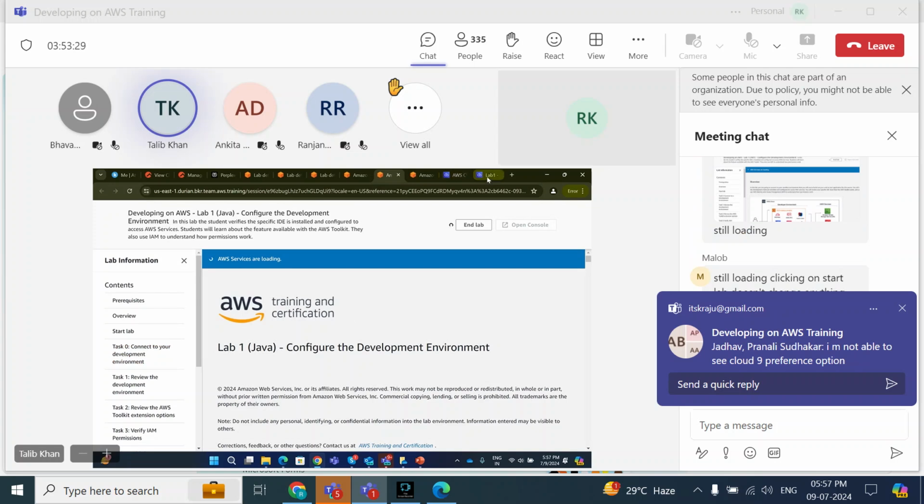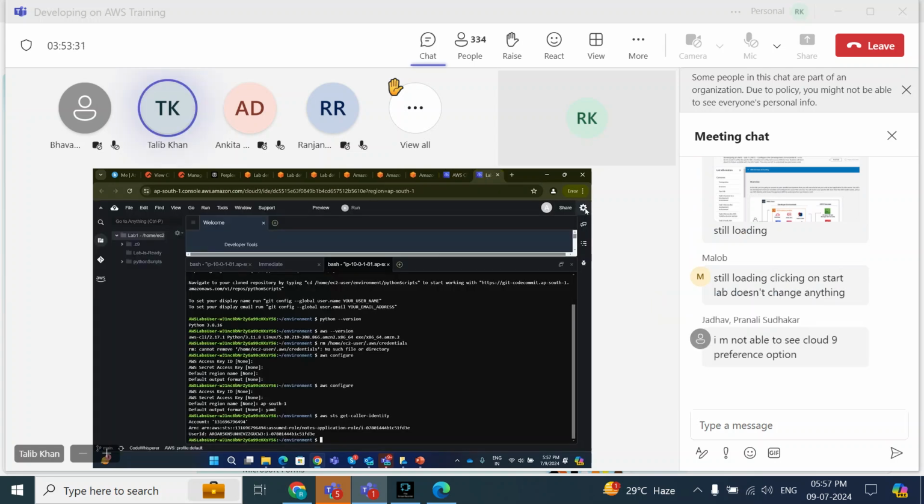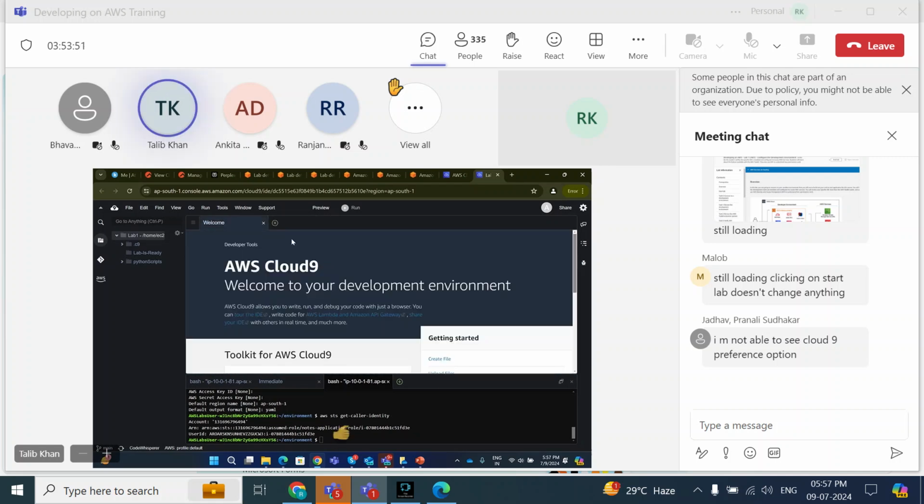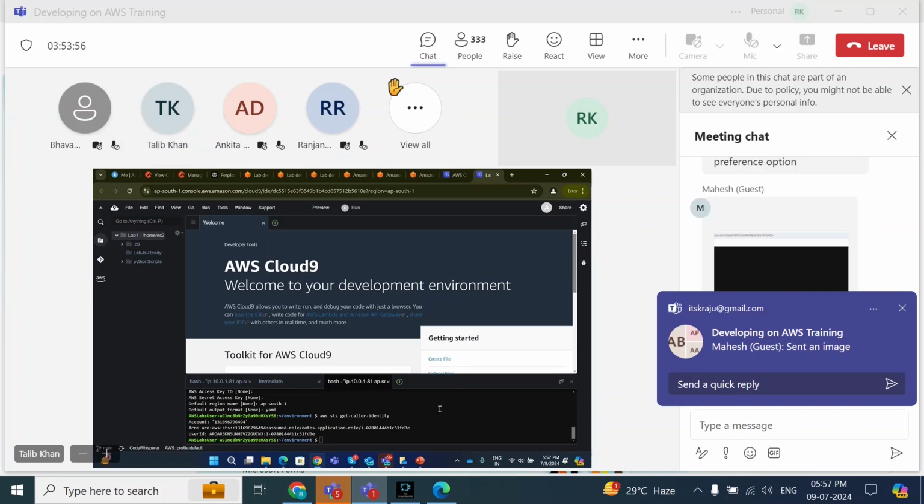Yeah, someone is asking this one. Those who are doing the lab in Python, click on step number 7. It is saying to go to the square icon. I hope my screen is visible to you. Go to this icon, then go to the AWS setting, then untoggle this, and that's all. Then close this and do your next task, next steps.